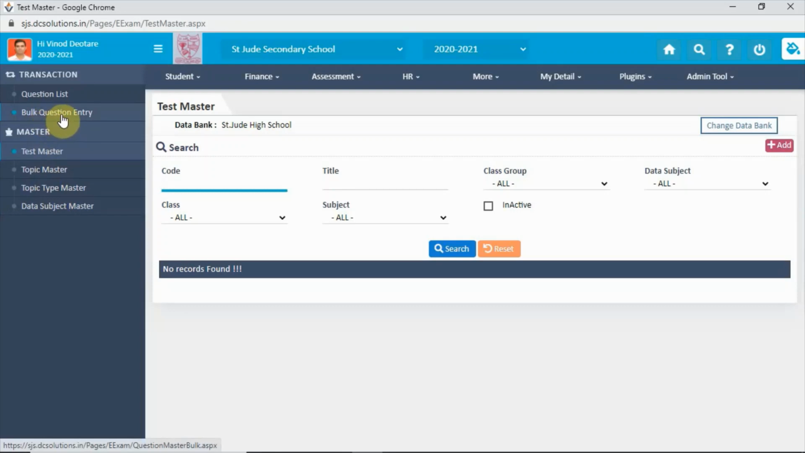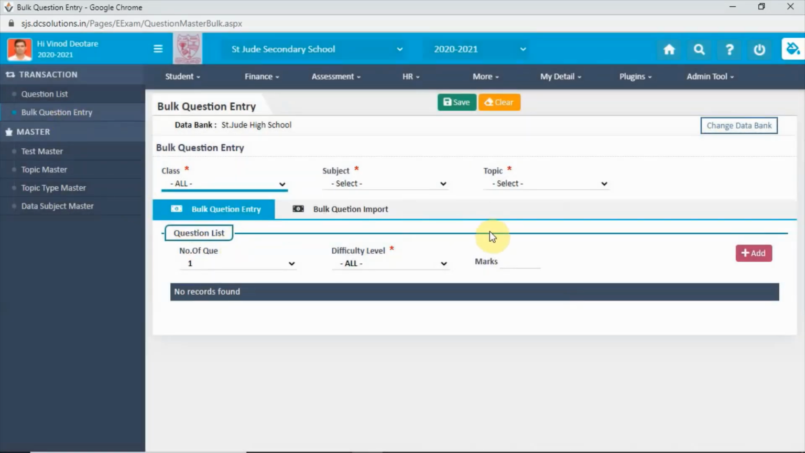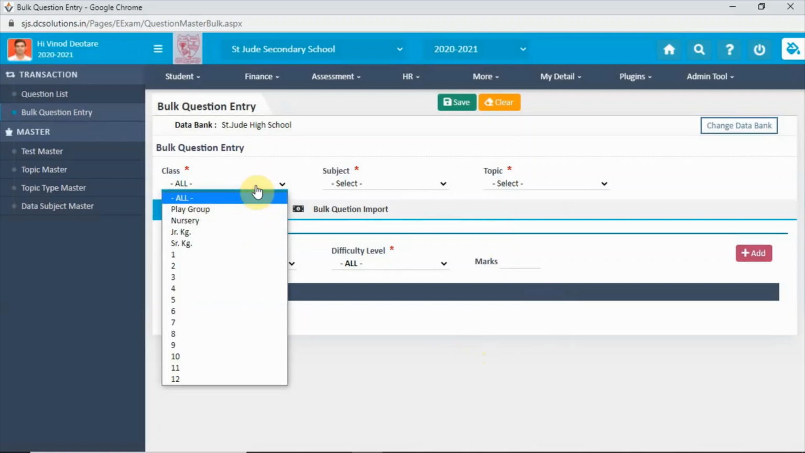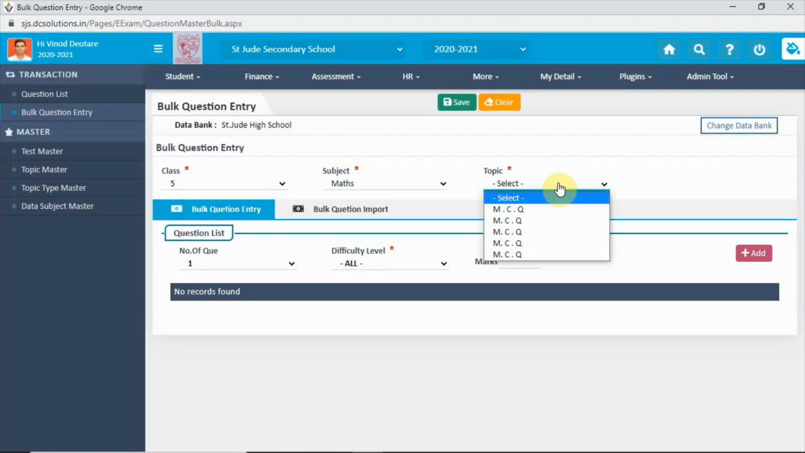When you click on bulk question entry, bulk means you can add as many questions as you want. Click on this bulk question entry, and a window opens in front of you. When you enter for your subject, all the details will be there for your subject and your class. Suppose for fifth standard, I have fifth class, then subject, say I am taking maths. Then topics: here we have written MCQ, all the MCQ type exams are there. So this is MCQ exam number 1.